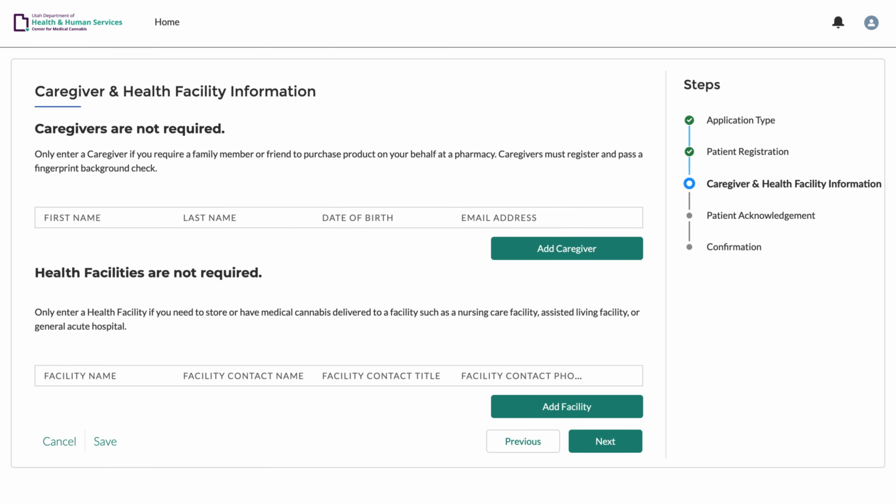The next page is for individuals that require a caregiver to purchase their product, or a healthcare facility, such as a nursing care facility, that their product will need to be delivered to. If this pertains to you, you may enter the appropriate information here. Otherwise, click Next to proceed.